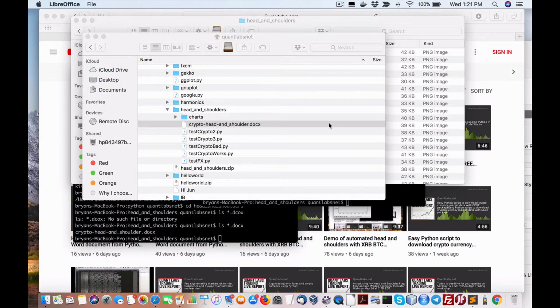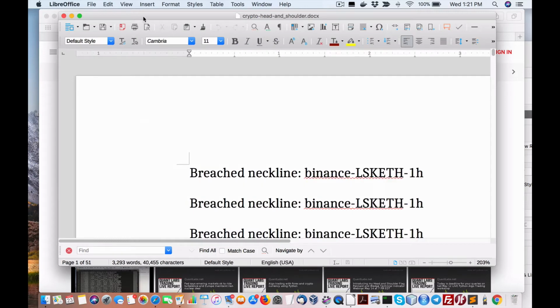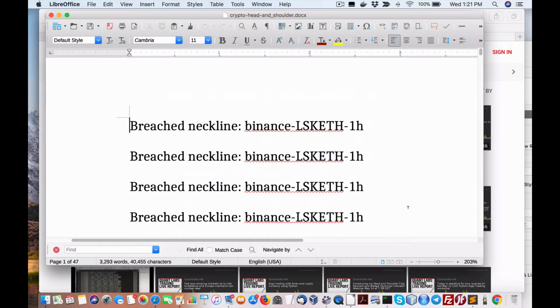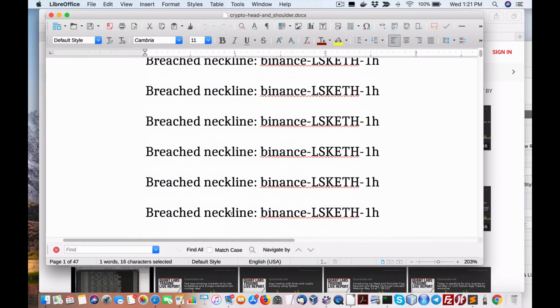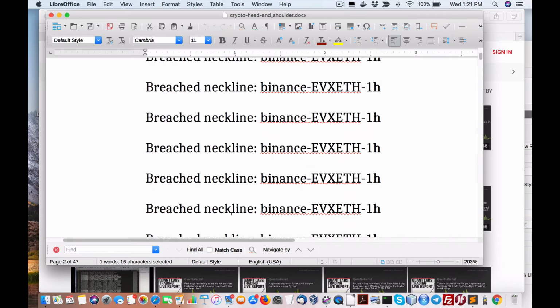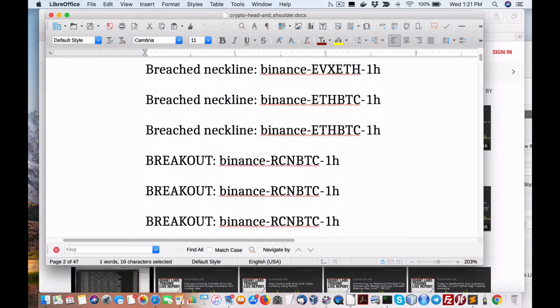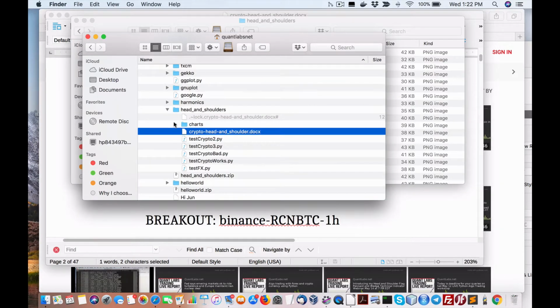In here, it loads up my LibreOffice, which is basically the same as a Word document. What you'll notice is I've got a pair from Binance, LSK ETH, which is Ethereum, on an hourly basis, that says we've breached the neckline, and so on and so forth. Then there are other ones where it will say breakout. In this case, we have a breakout of that green dot I showed you from the head and shoulders video. And for this pair, RCN BTC, again it's hourly data. It's all hourly.